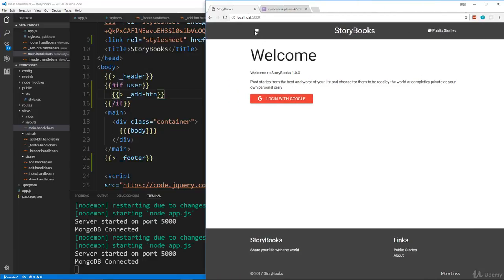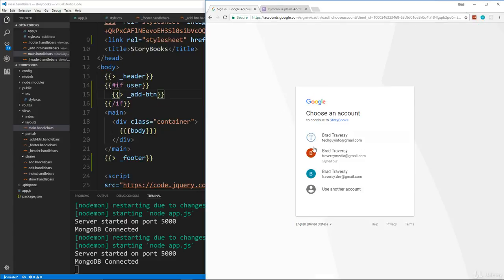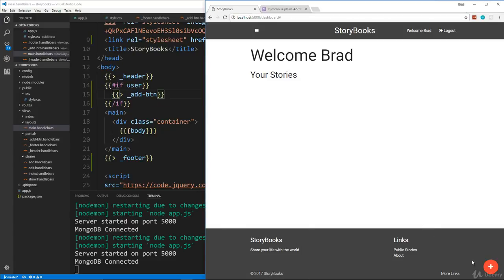So let's go ahead and log in. And there it is. So no matter where we are on the page, that will always stay in that position. So let's click that, and it takes us to add story.